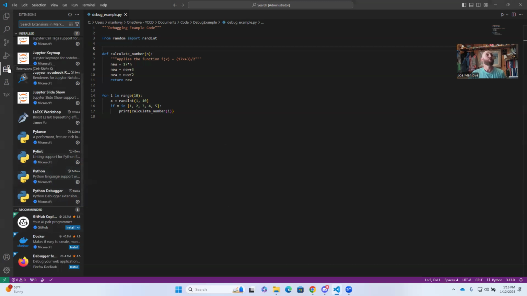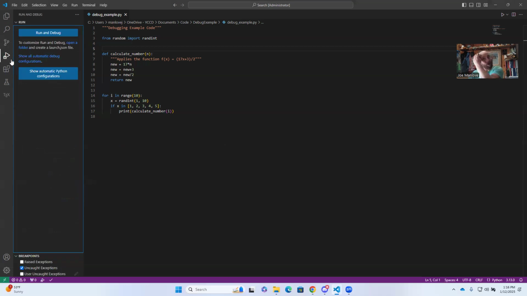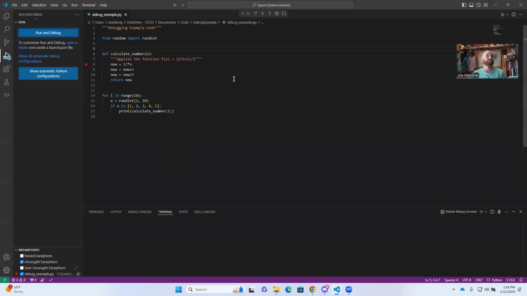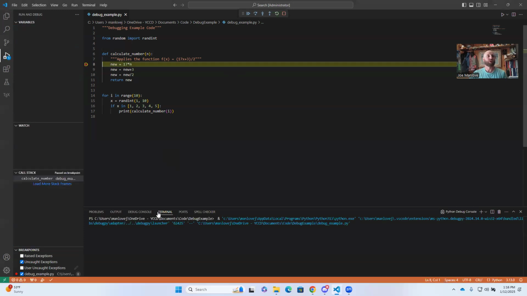Once you've got them installed, you can go into the Run and Debug menu here. Our first thing is going to be to add what's called a breakpoint. So to the left of the numbers here, I'm going to click and make a little red dot there. That's a breakpoint. Anytime the code running reaches that red dot, it's going to stop and let me look at it. So I'm going to hit run and debug, and it's going to launch the little debugger console.